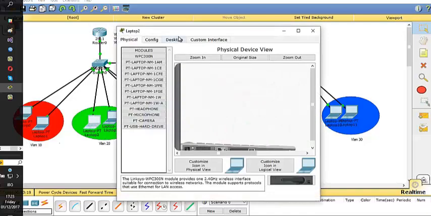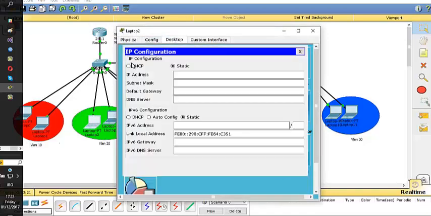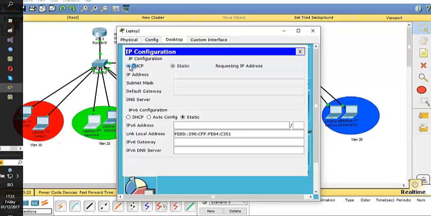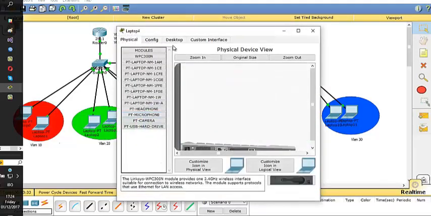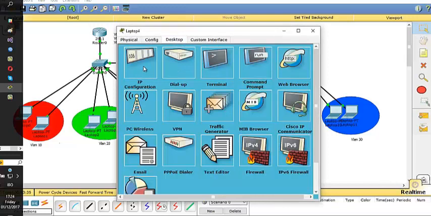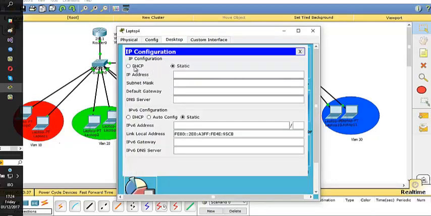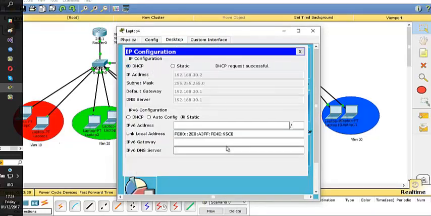This is going to take from 20. Okay. As you can see, this is 20.2. Even though they are connected to the same switch, they are not taking the same IPs because they've been assigned to different VLAN. This should be 30. Alright. So if you check over here, and we should have 30.2. See, everything is good from here.